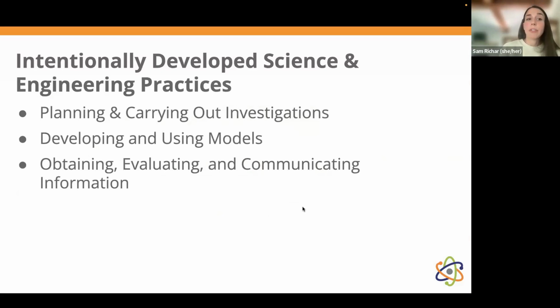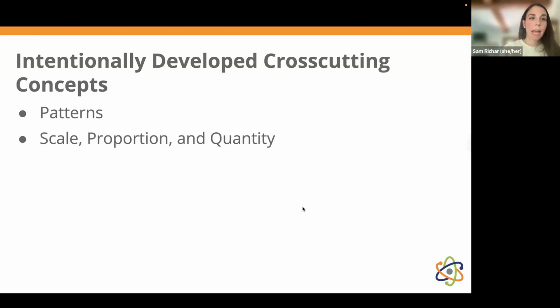There are 3 intentionally developed science and engineering practices, which we've mentioned across the storyline where these come up: planning and carrying out investigations; developing and using models, which is really closely connected to the mapping and representing land and water on maps as models; and then also obtaining, evaluating, and communicating information. And then there are two intentionally developed cross-cutting concepts: patterns, and then also scale, proportion, and quantity.